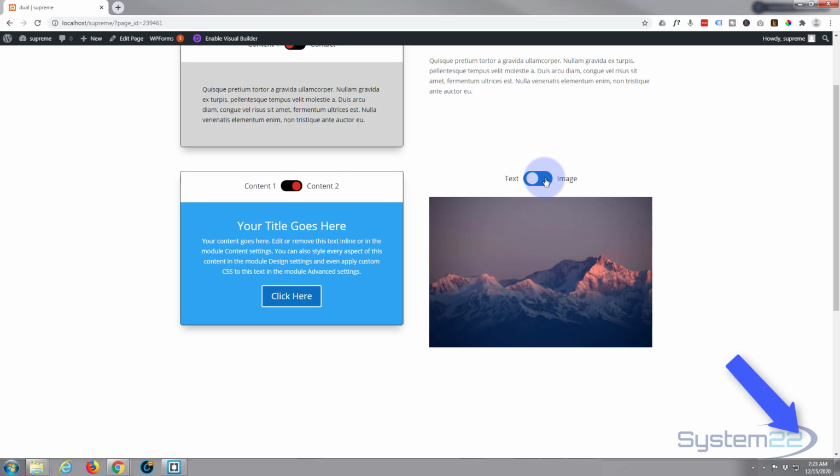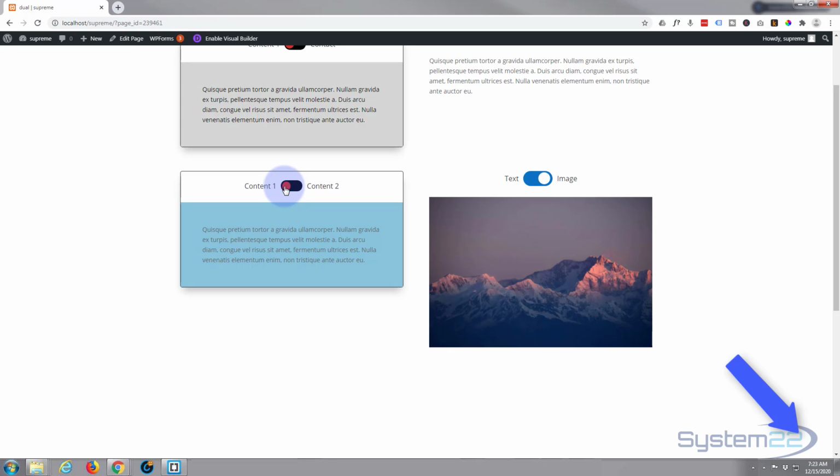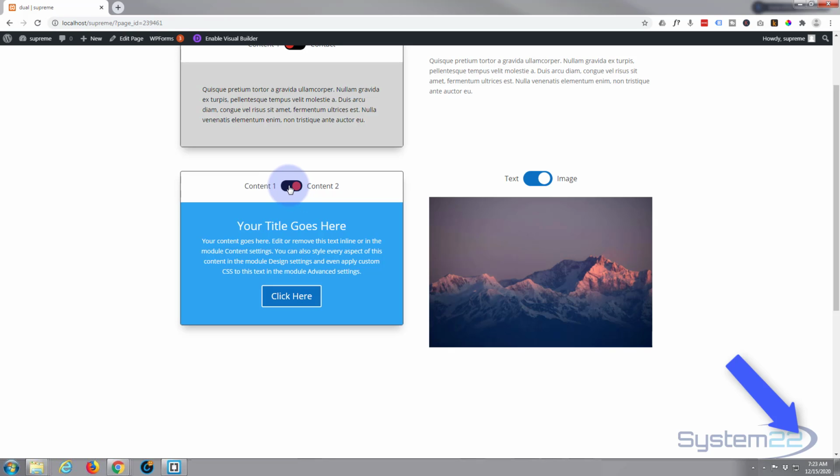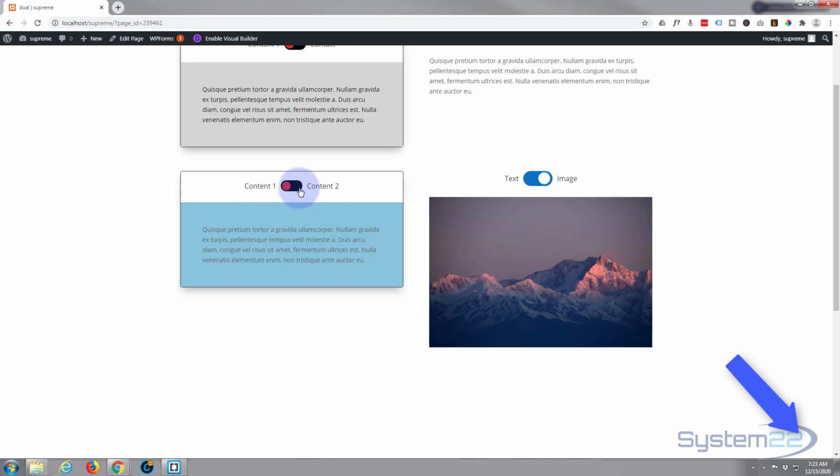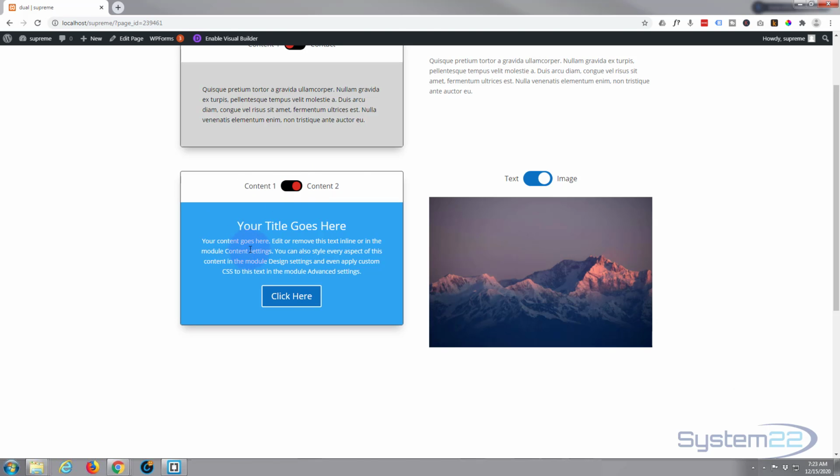And those are some great little effects, and they're really useful too for switching between content. For instance, you could have a disclaimer here that goes to a contact form.